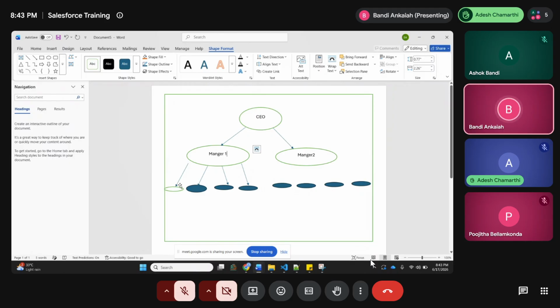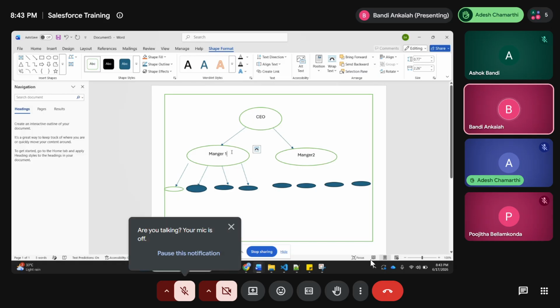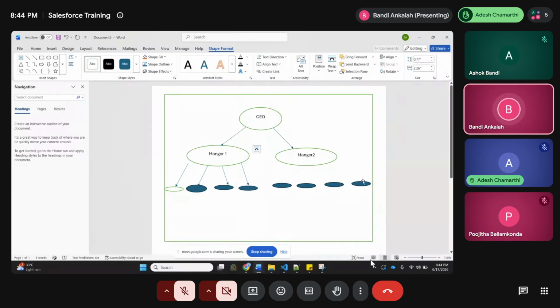Like here, if you take developer 1, developer 2, developer 3, these belong to the developer role. Manager 1 can see his subordinate records. But each individual person under the same developer role could not see each other's records. Okay, this is how role hierarchy will work.